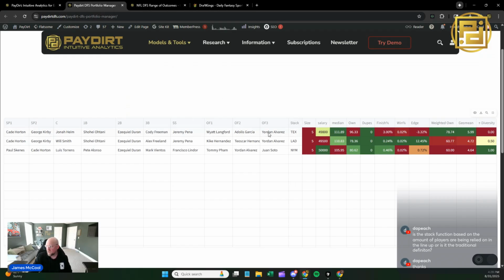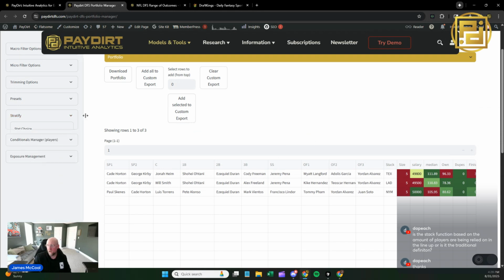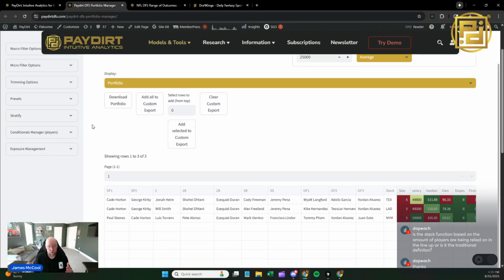This gives me a Texas stack. It gives me a Dodger stack, and it gives me a New York Mets stack. Man, this actually would have been a pretty good 3-man set. With Skenes, Cade Horton, Kirby for 2 of these, and then I have a Skenes, Horton, right? So this would be my 3 max portfolio. That is how I use the tool for building subsets for 3 max and 5 max off of my portfolio.